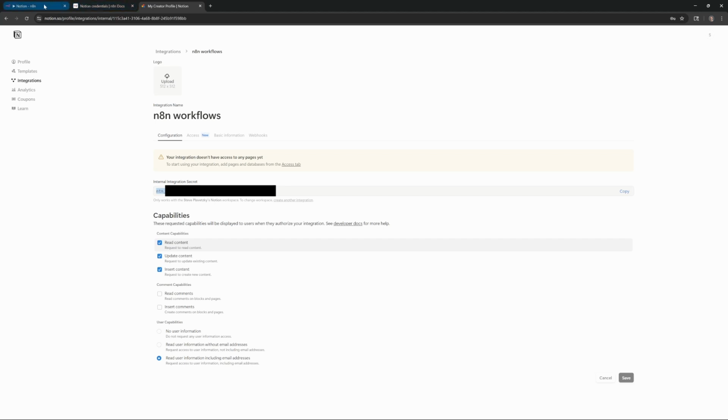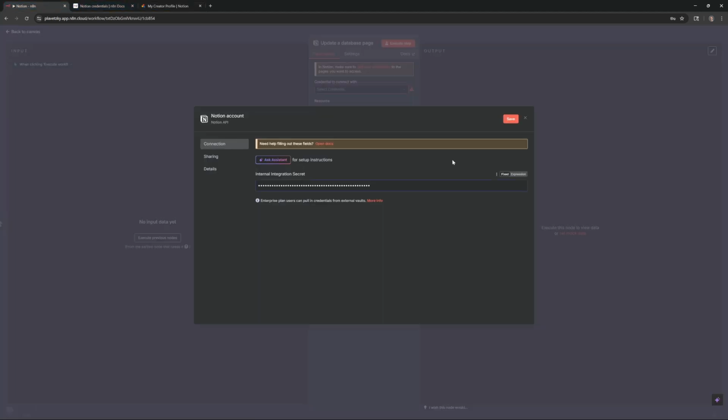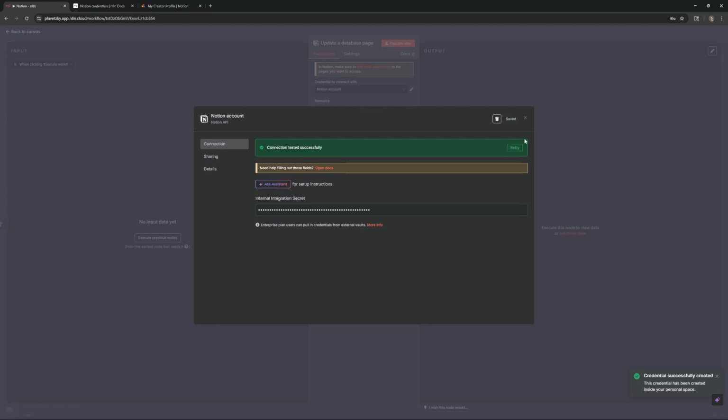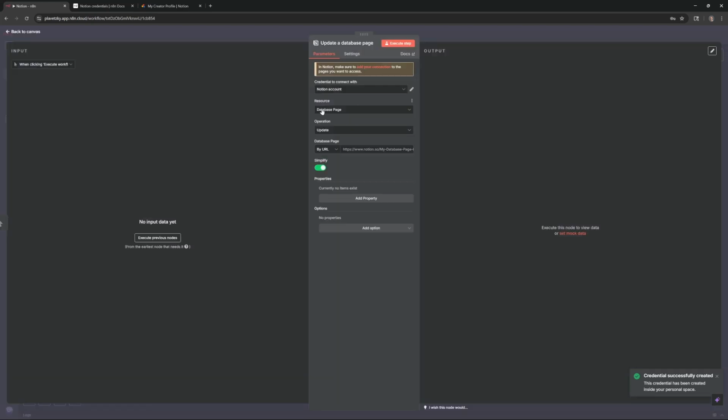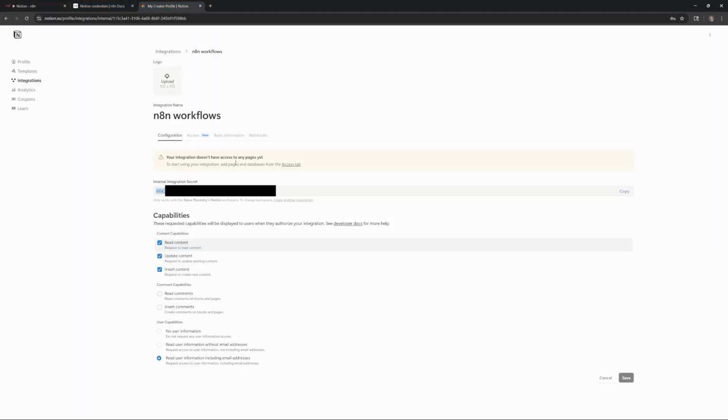Copy that, paste it in here, and then you can rename it up here if you want. I'm just going to leave it as Notion account for now. Hit save. It will then say connected. Hit close. But before we continue, we want to go back to the Notion page and give it access to the pages that we want to have it actually work with.